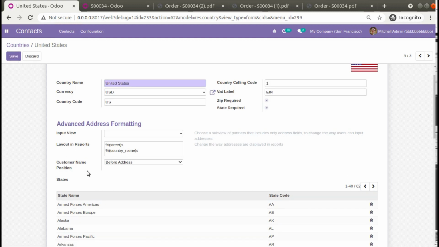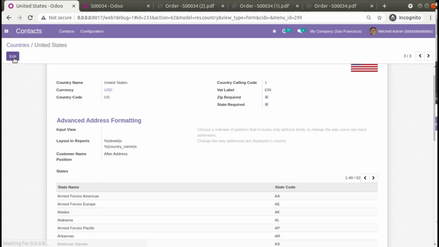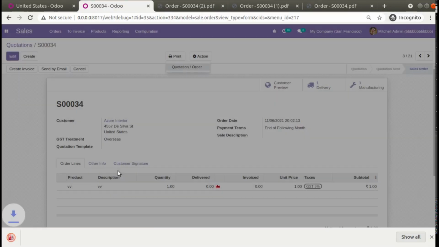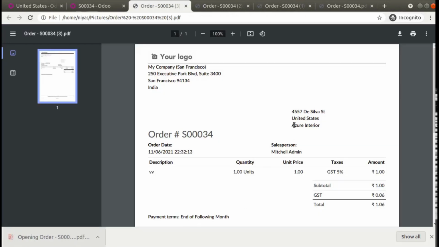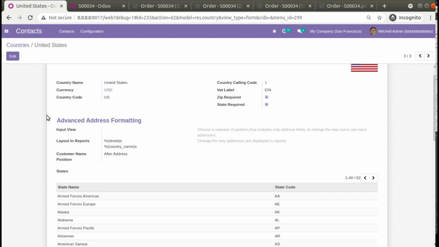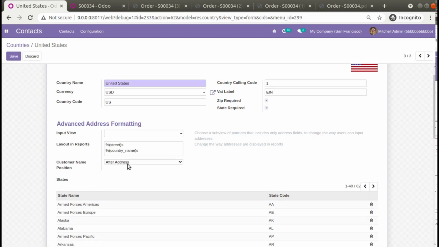And if you need to place the customer address before or after the address, if I place it after the address and save, right now you can see Azure Interior is coming at the top, and if I print it again, you can see Azure Interior is coming at the bottom. That is, we have specified after address, so you can choose before address from here.